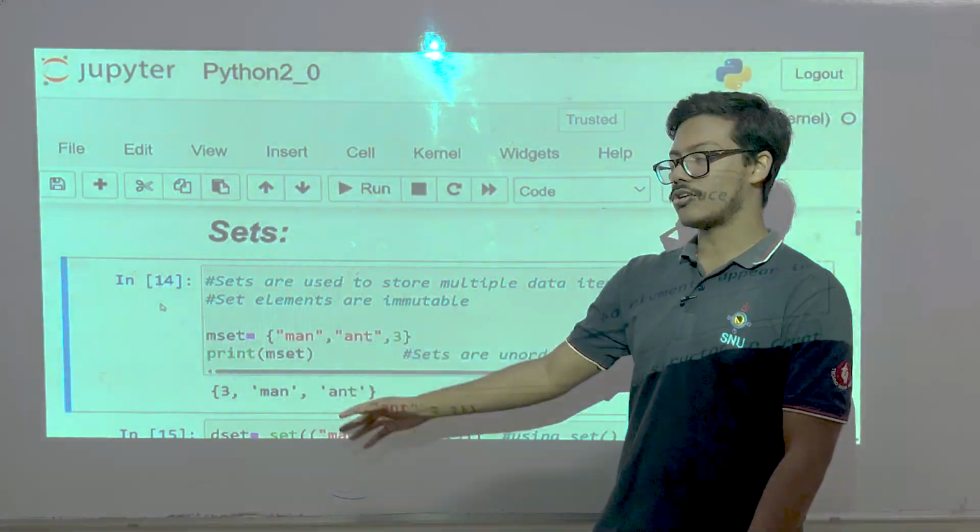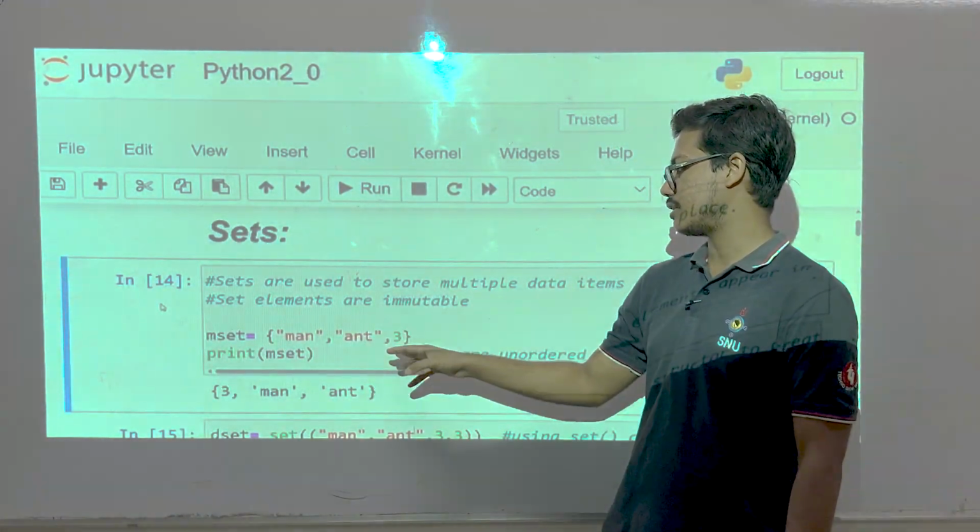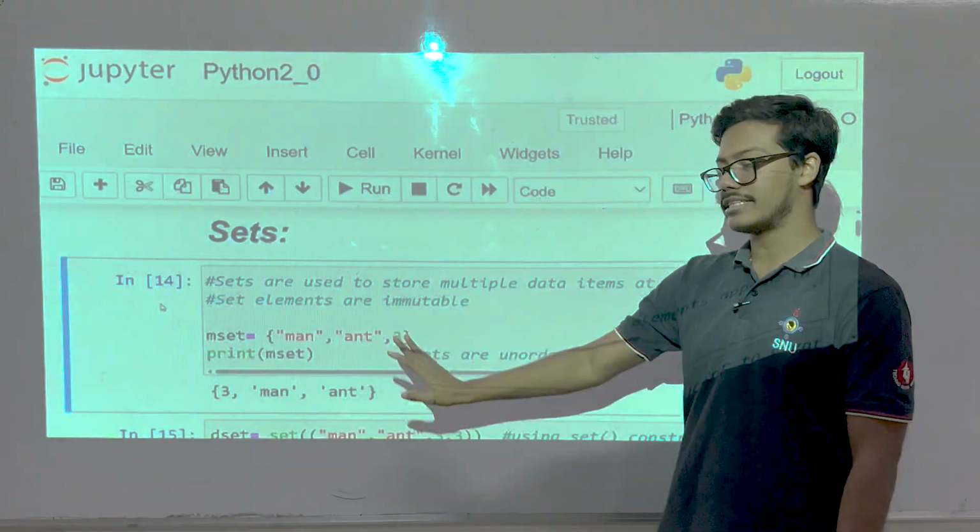Another thing is, it can obviously store different types of items. There are 2 strings and 1 integer type of data. So it can store any type of data.